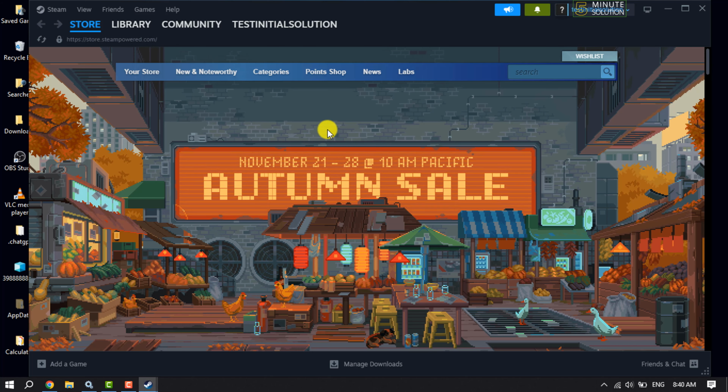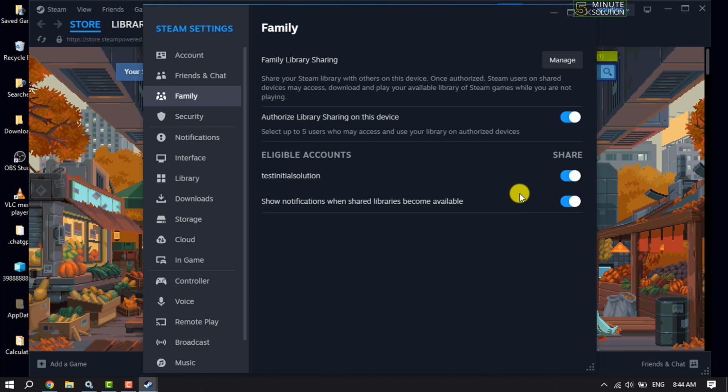Once you are in your old Steam account, click on Steam menu again, settings, select family, and as you can see, my another account or my family account has been added here. Now enable the account to share your games. So this is how we can do it.